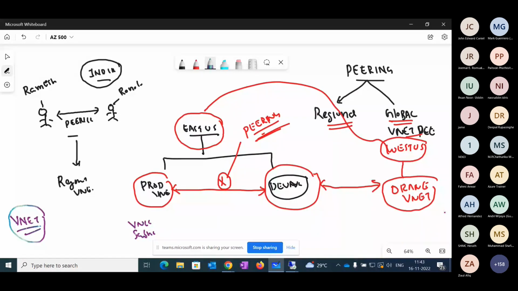Now, if you're enabling region to region peering, that is basically known as global VNet peering. And if the configuration is between VNets within a region, it's basically known as regional VNet peering. Okay, so that's the point you need to remember here.